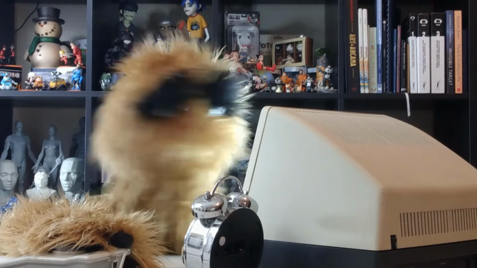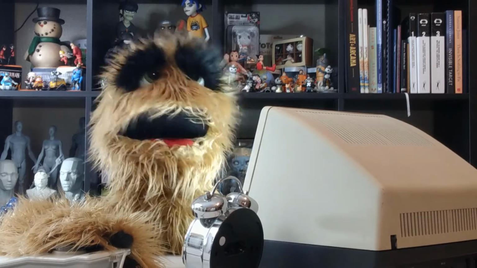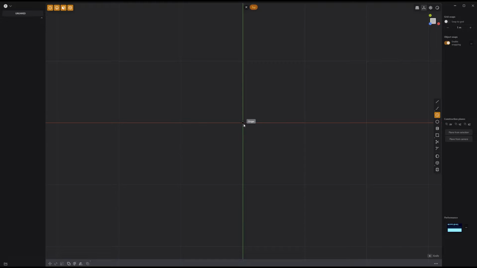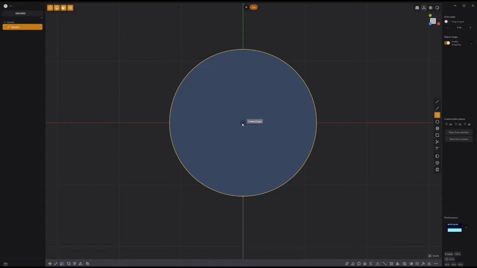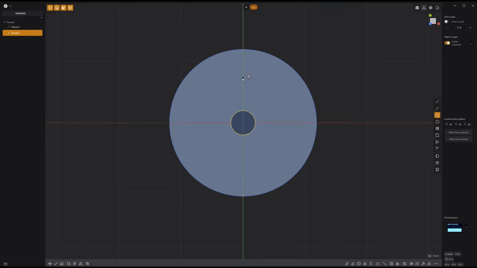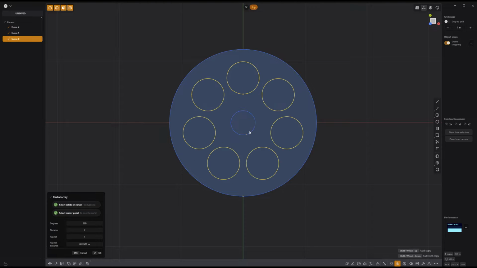Floyd here with a quick look at modeling a gun cylinder in Plasticity. Start by creating a large circle curve, then create a small circle curve in the center. Create another circle curve and radial array it with a count of 6.